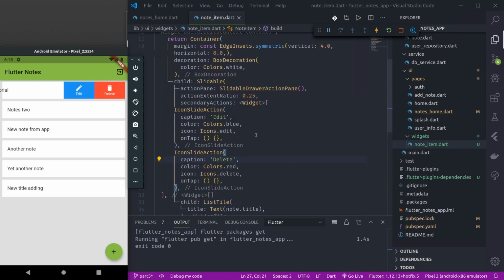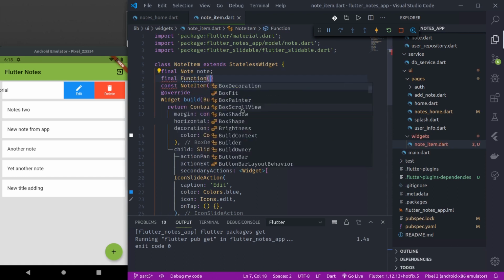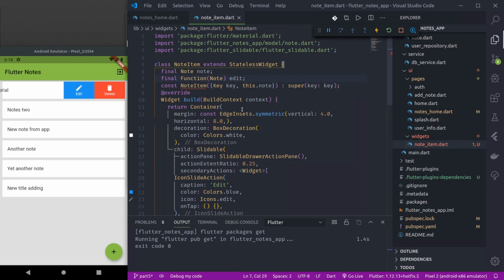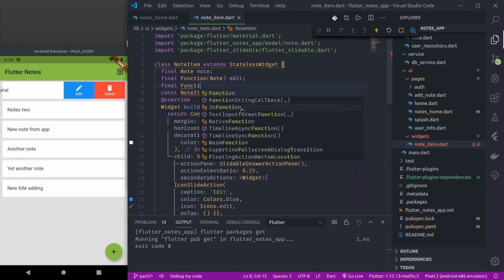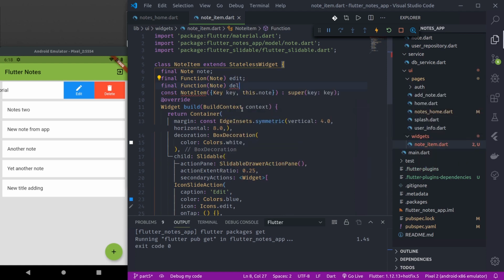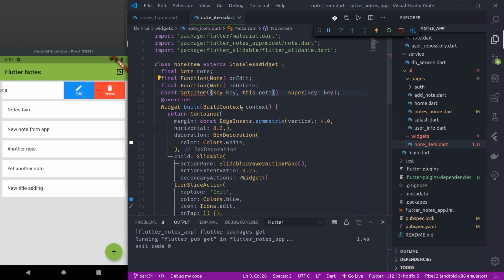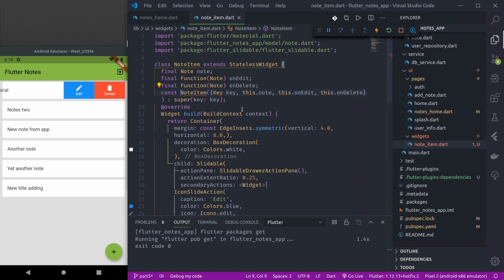We'd like to perform those actions. So for that, we'd like to pass a function, note edit, note delete. Let us pass these to the constructors.